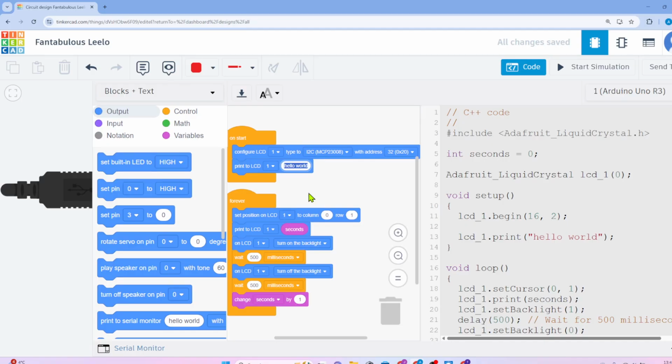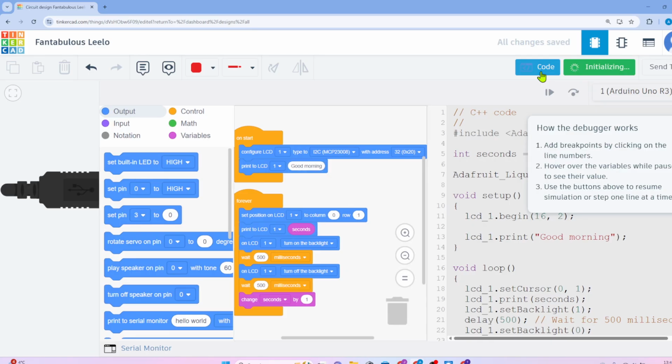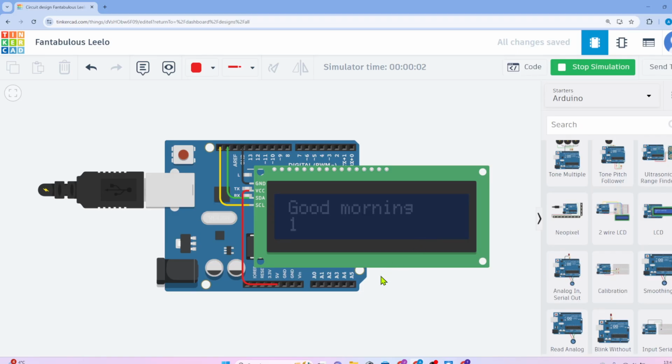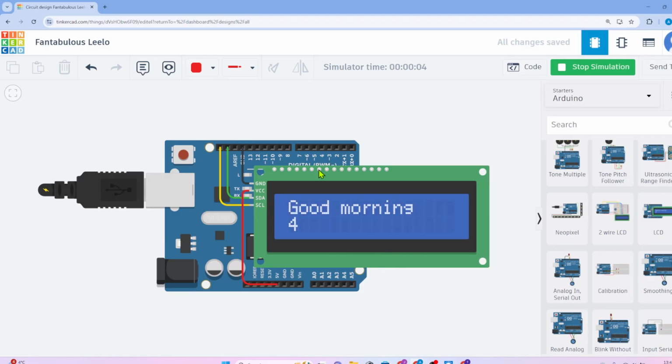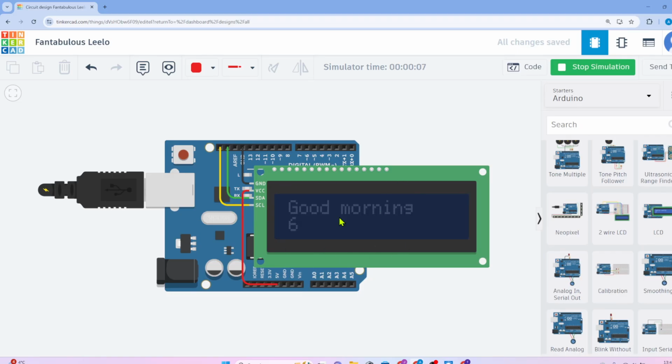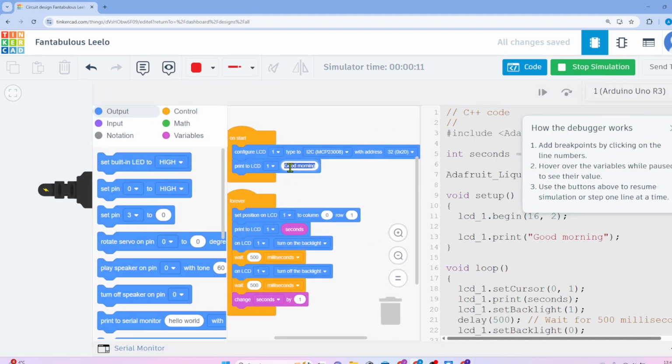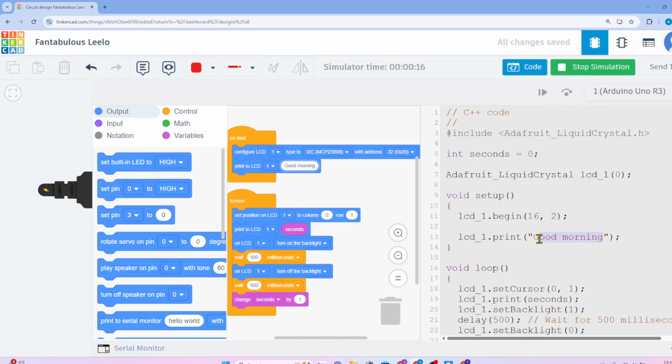If you want to see what could happen if you change it, you can write something like "good morning" and start the simulation. Good morning is printed on the screen, as you can see here. You can also see more things. When you print good morning here, the code is automatically generated in the text here.